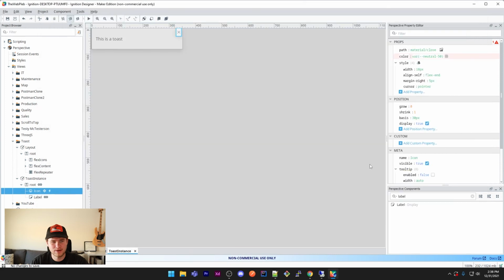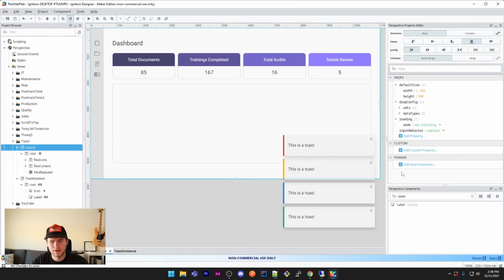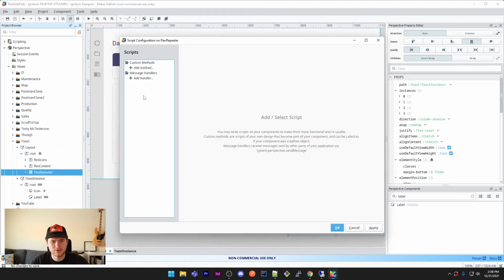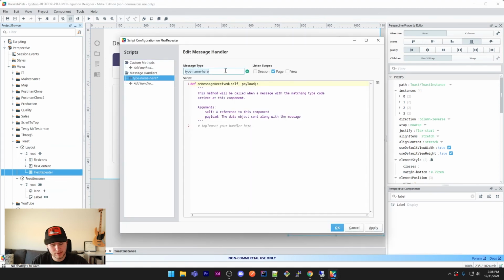Okay, let's hit OK here. Let's go back to our layout view. And then on the flex repeater, let's right click and configure script and add a message handler and paste our name in here, delete toast by index. The page scope here is fine. If you do a view scope, it won't work because it's coming from a different view.